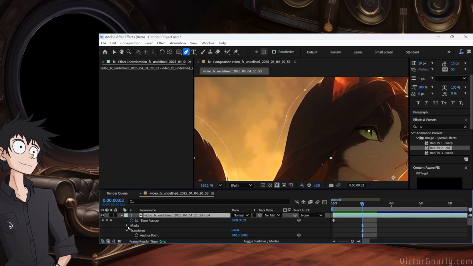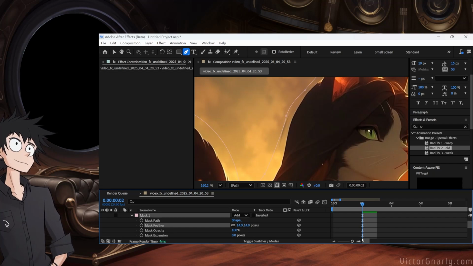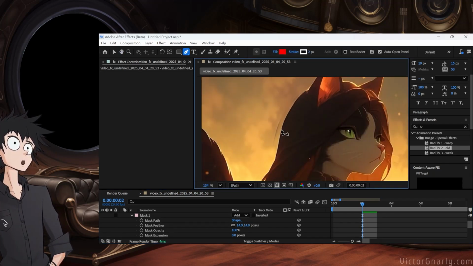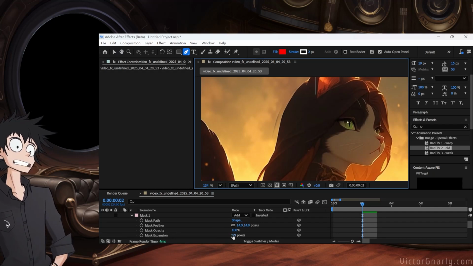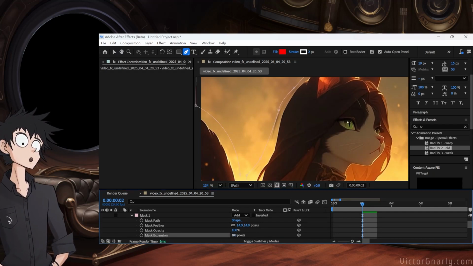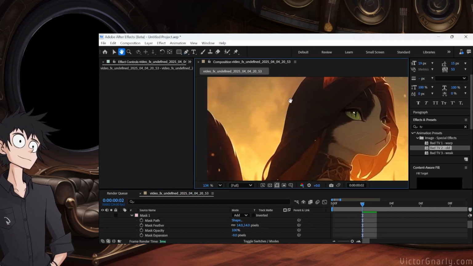So I need to now apply a feather to this mask until that hard line goes away. And you notice that as I did that, it created a rim. It created some artifacting here. This is where the mask expansion comes in. And I will simply adjust the mask expansion until that line goes away. There you go. The line's now gone.